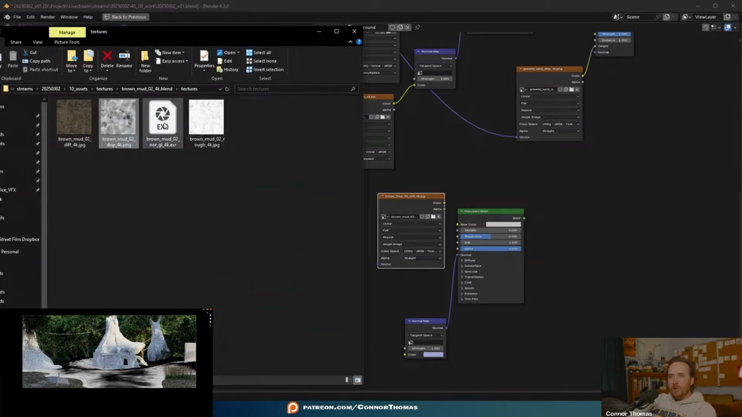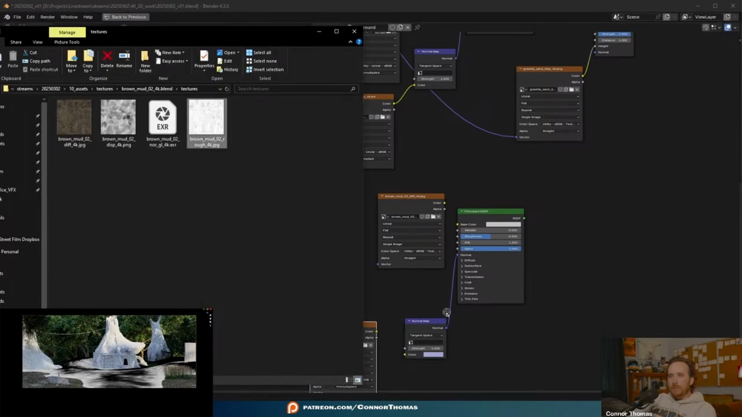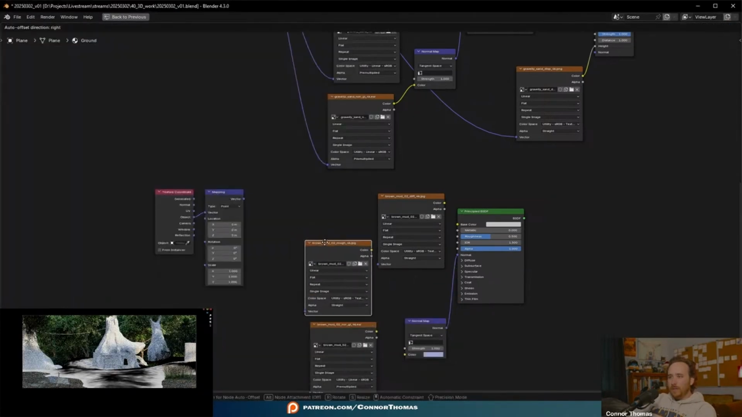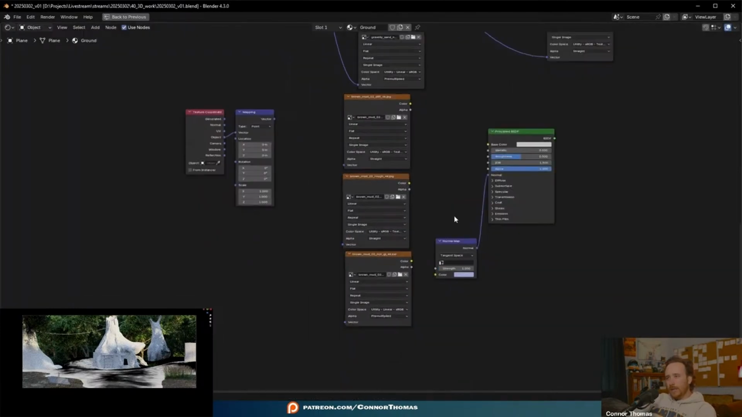Probably going to not want the displacement, but we are going to want normals. We're going to move that down there. And then we're going to want our roughness as well. Let's go ahead and line all three of these up just like we had before of our previous dry dirt texture. And then this time we're going to use this new vector plugged into all three of these.